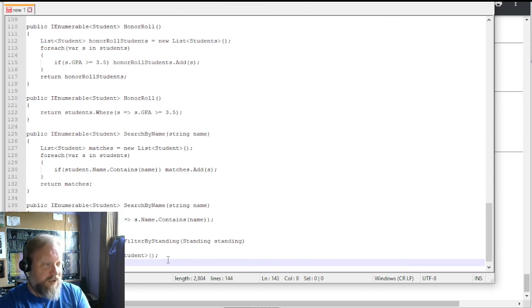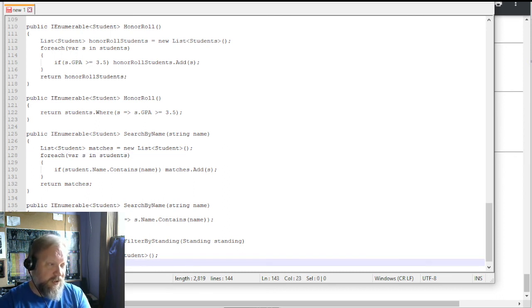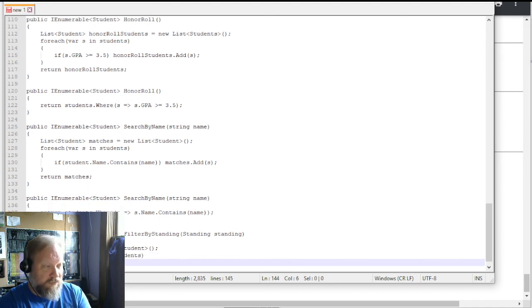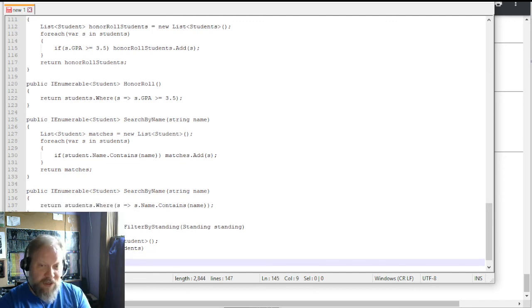The other place you often see it is in the foreach. So this could be Student s, or it could be var s, like we've done up here. They're equivalent because we're iterating over a list of students, so they're going to have the Student type. And basically you can use the var wherever it's going to be obvious what you're doing. And usually when the variable is used almost immediately, that's the case. So just something to keep in mind.